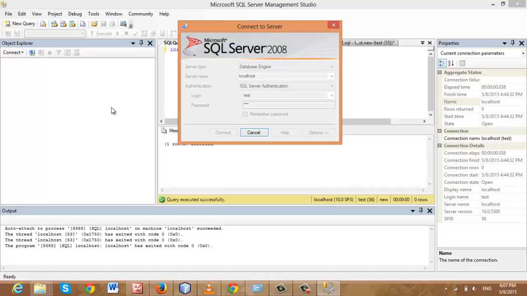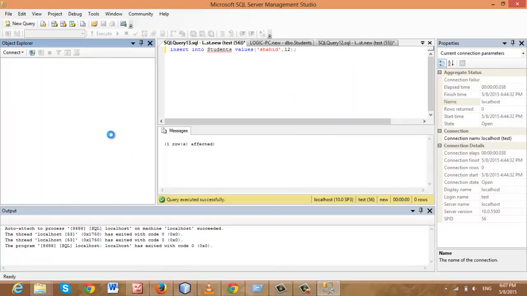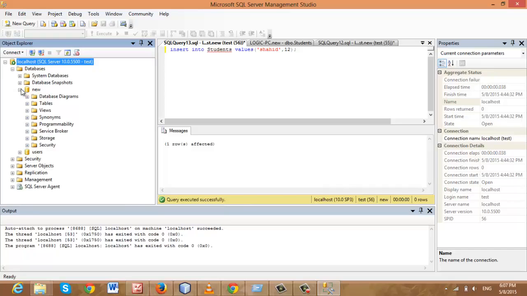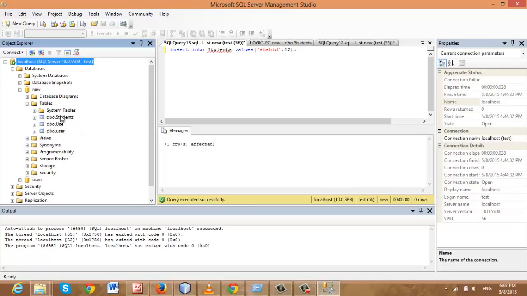I'm not connected yet, it takes a little time because I have many softwares open. Okay, it's connected, and it takes a little more time to bring up the databases. Right, there I got the databases. I have made a database named new, and within new there is a table students. I want to connect to that student table.